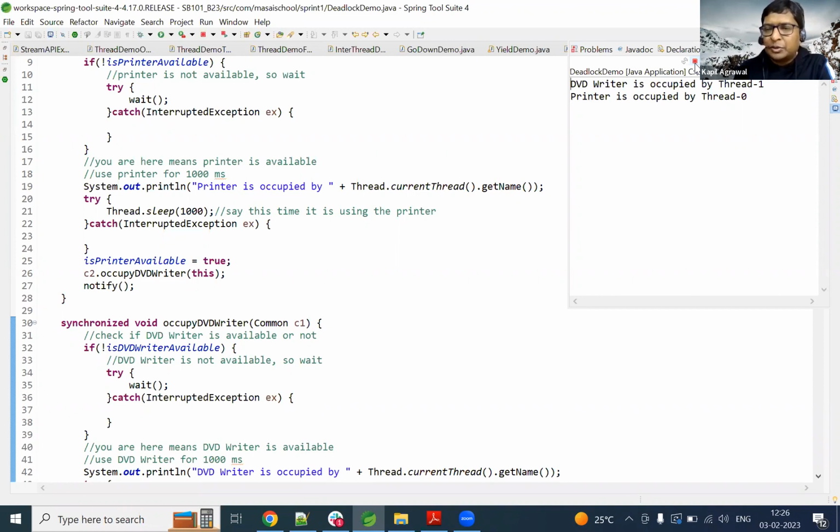Yes, it is. So overall, can we say that a deadlock situation is mainly generated when inter-thread communication is not maintained properly? Yes or no? Yes, it is.